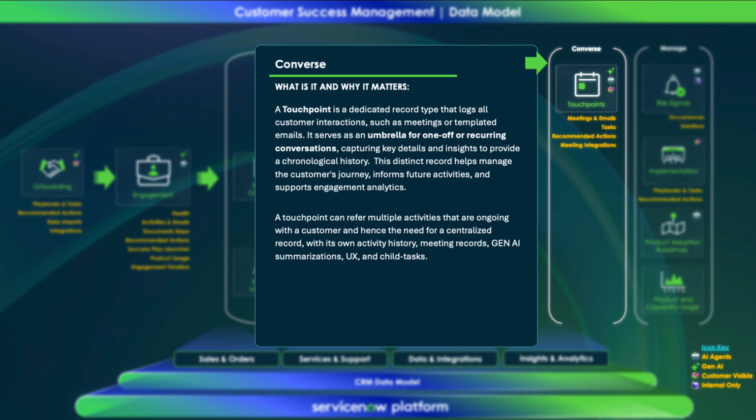Converse is built around the touchpoint, a dedicated record type that's used to log customer meetings. A touchpoint acts as an umbrella for one off or recurring conversations, capturing the key details and insights to give you a chronological history. Because a single touchpoint can span multiple ongoing activities with a customer, it gets its own activity history, meeting records, Gen AI summarizations, and child tasks. So nothing about the conversation gets lost, and it all feeds your engagement analytics.